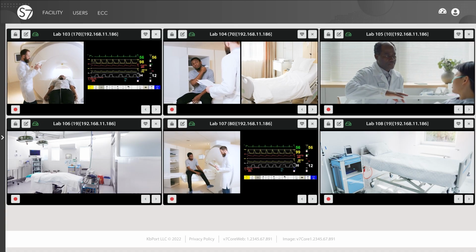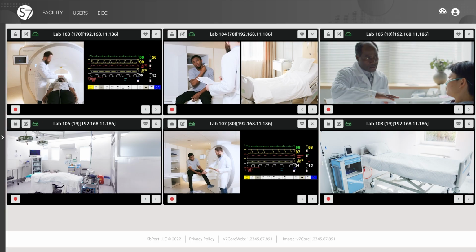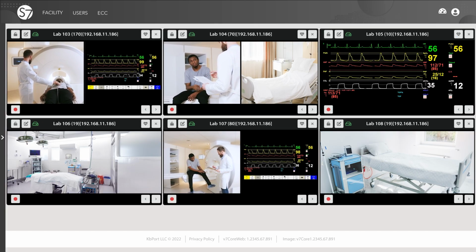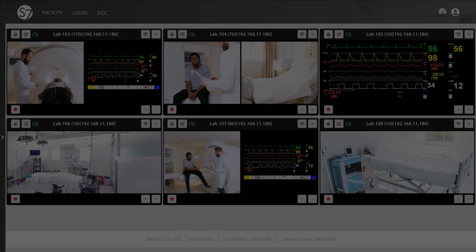Simplicity7 ECC includes a patient monitoring station feature for ECCs with incoming SimLink connections. Simply click the heart icon to toggle from the camera streams to the ECC's incoming patient monitor stream.